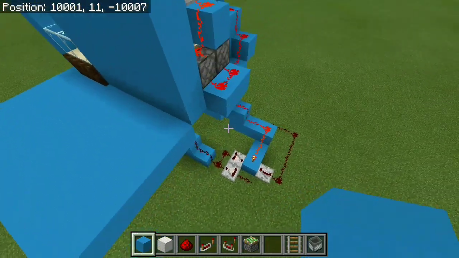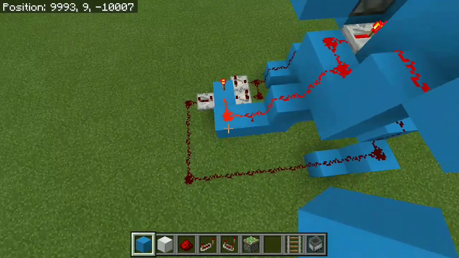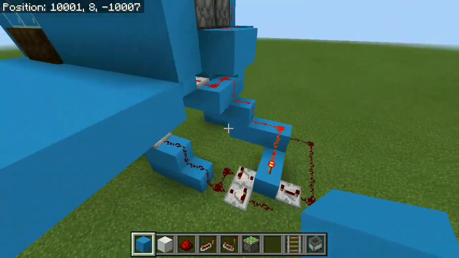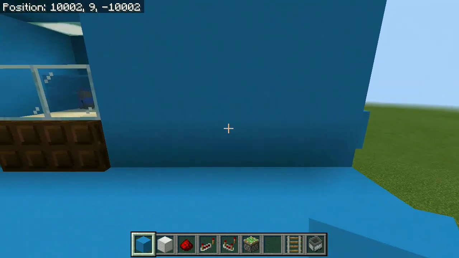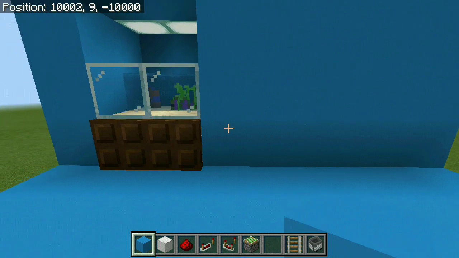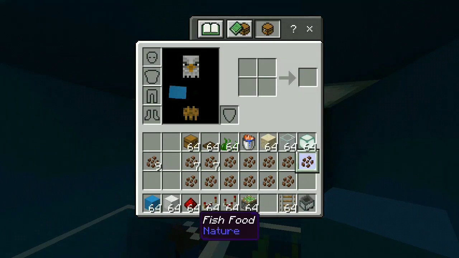With the button, what we have on the other side is just the button connected to the little contraption right here, again going into the clock, and the clock is going to keep the door open for a little bit of time, giving us enough time to walk through it, and it's going to close right behind us.